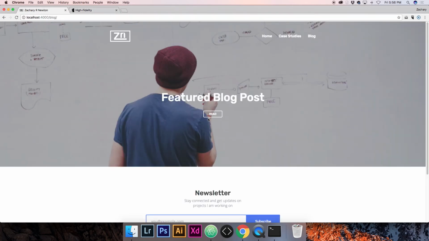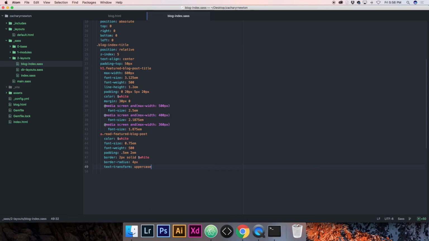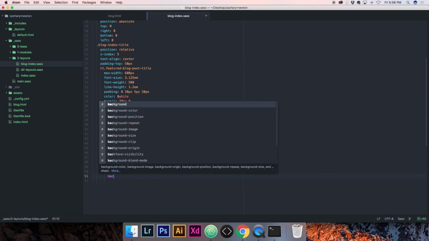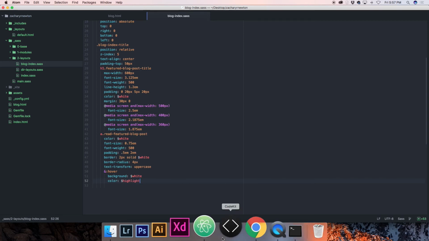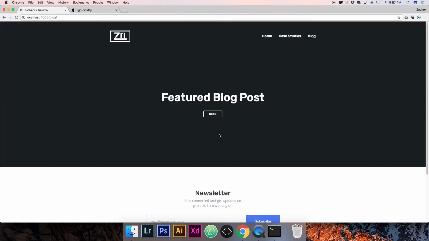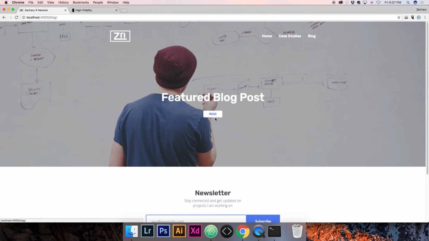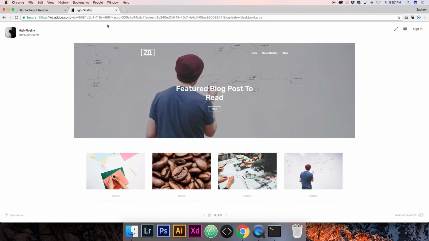But when we hover over this, I do want this to change slightly. So we're going to say and hover, background, our white variable, and color highlights. Let's see how this looks. All right, so that looks pretty good when we hover over it.